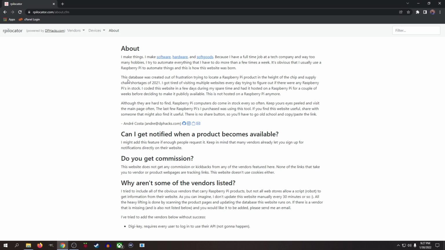In the second paragraph, he writes, "This database was created out of frustration trying to locate a Raspberry Pi product in the height of the chip and supply chain shortages of 2021. I got tired of visiting multiple websites every day, trying to figure out if there were any Raspberry Pis in stock. I coded this website in a few days during my spare time and had it hosted on a Raspberry Pi for a couple of weeks before deciding to make it publicly available. This is not hosted on a Raspberry Pi anymore." Costa, we definitely share your frustration.